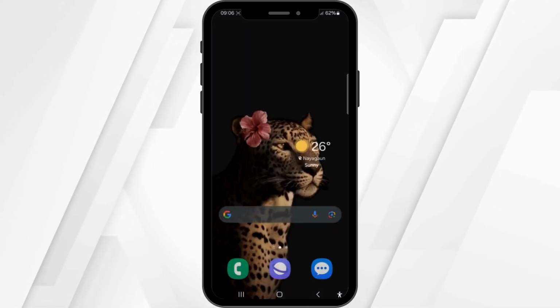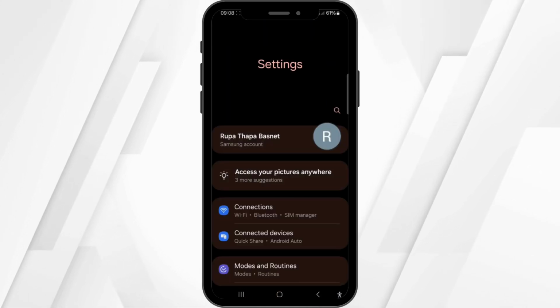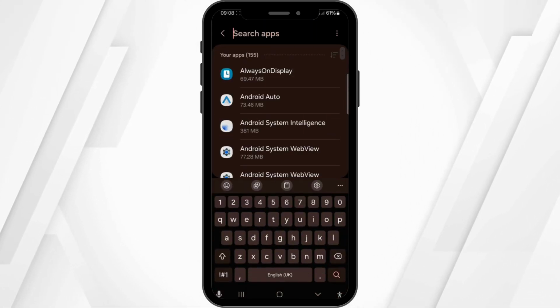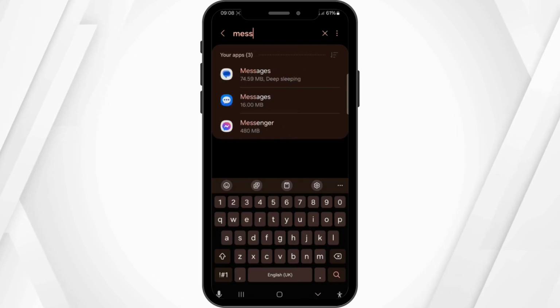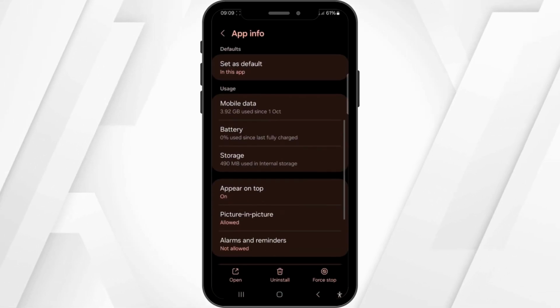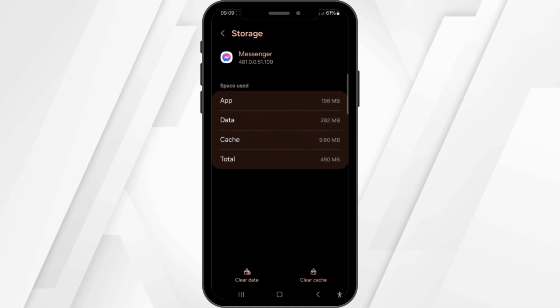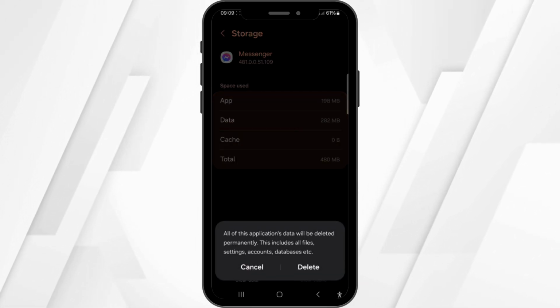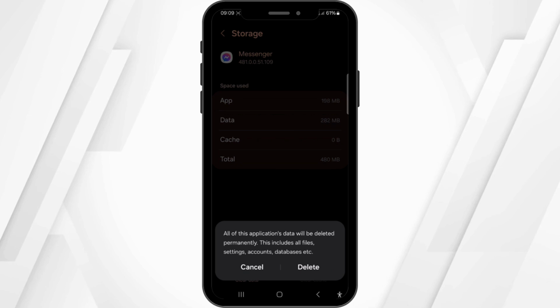Now come back. Then after, click on settings, the system settings, go to apps. Now simply search for the Messenger application, and once you find it, click on it. Then scroll down and go to storage. And here you can see the clear cache and clear data option. Simply tap on it to reset its settings completely to default.